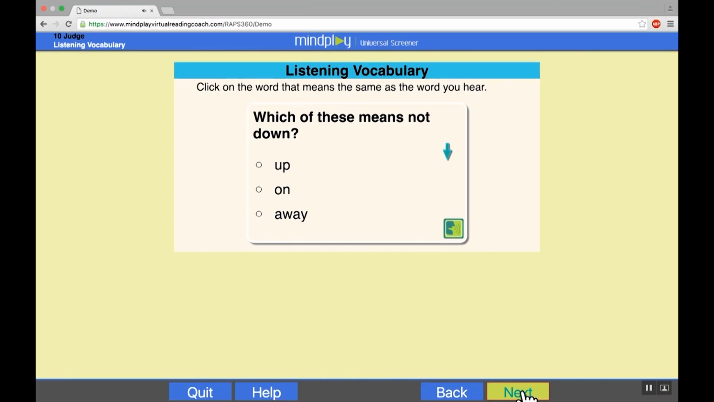Listening vocabulary. Click on the word that means the same as the word you hear. To repeat a word, click on the Voice button. Click on the Next button to begin.